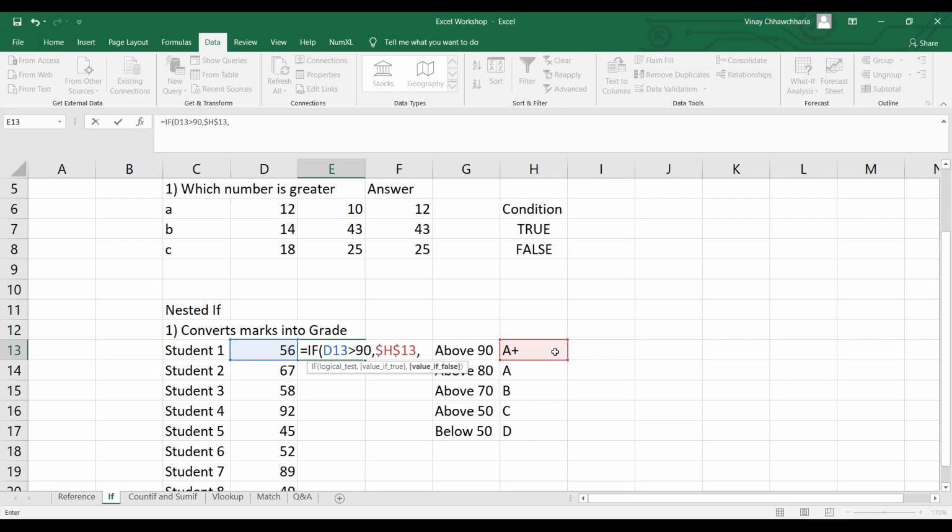If not, then what? So again, if this is greater than 80, then what should be the answer? This should be the answer, H14. Again, you have to freeze this, comma. If this is greater than 70, then what should be the answer? This should be the answer.